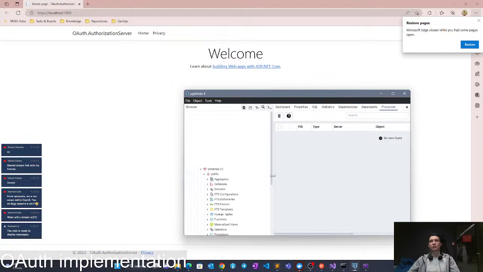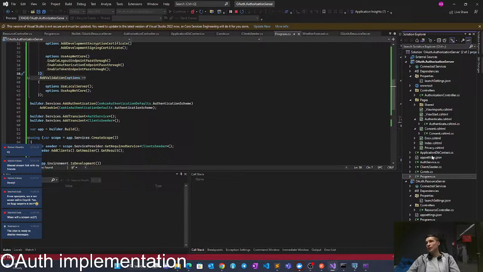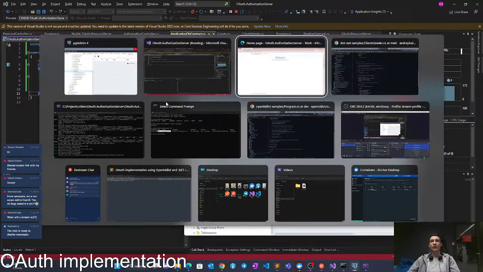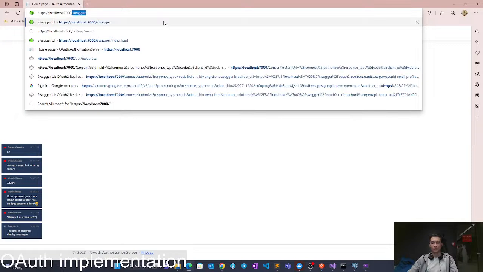For some reason, we don't have migrations. As far as I saw, we don't have. No, we don't have. But it works. It's strange for me, but whatever. As you can see, we have the default Razor Pages UI, but also we have Swagger, because we added controllers.